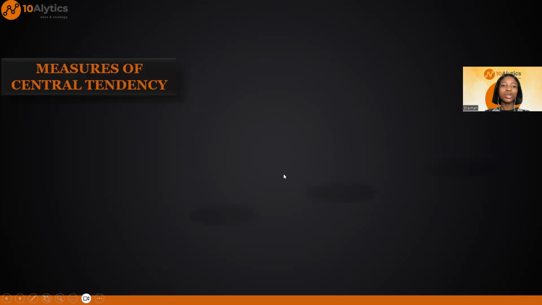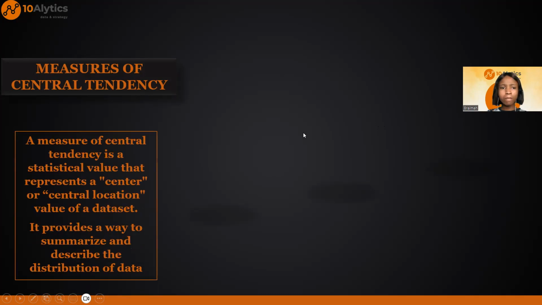So what are the measures that we have under descriptive statistics? There are two. You have your measures of central tendency, and then you have your measures of dispersion. Measures of central tendency. What exactly is this measure? A measure of central tendency is a statistical value that represents a center or central location of your data.